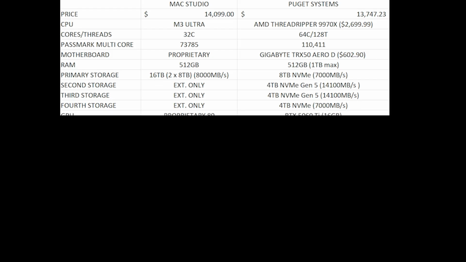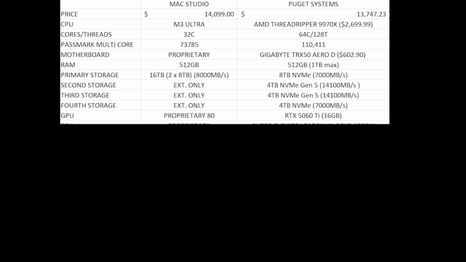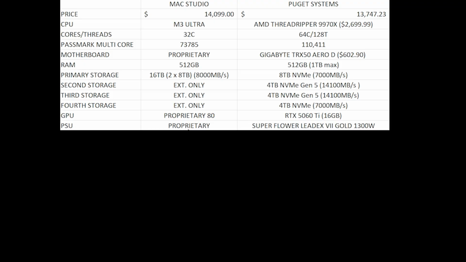Next we have our GPU, our graphics processing unit. You can think of it as the graphics card. It's proprietary with 80 cores on a Mac Studio. For the AMD Threadripper build, I chose an RTX 5060 Ti with 16 gigabytes of dedicated RAM just for the video. For the power supply unit, it's proprietary on the Mac Studio.